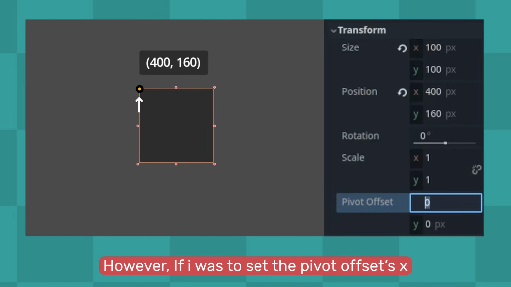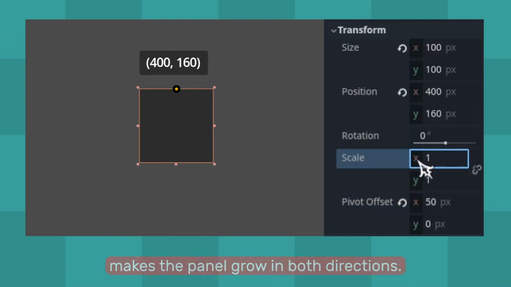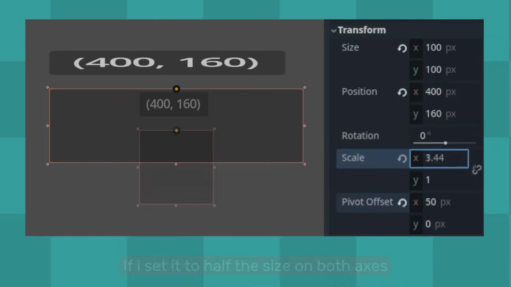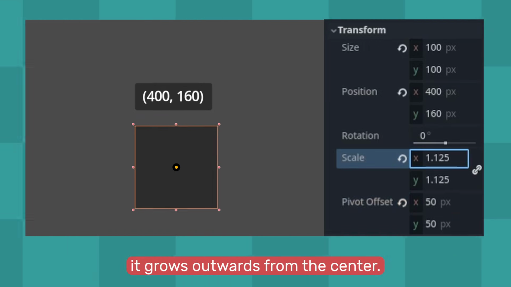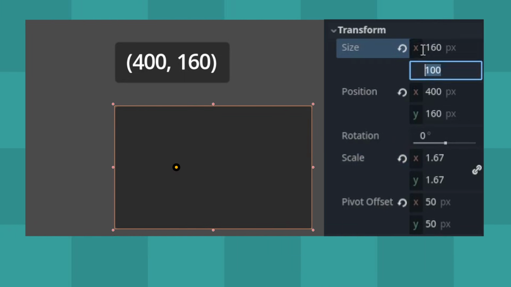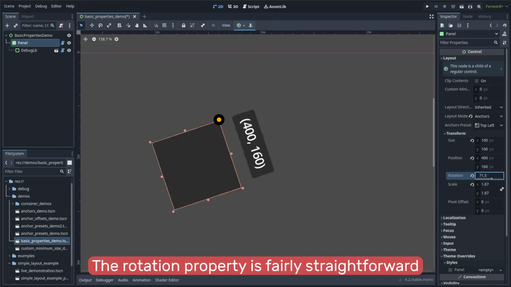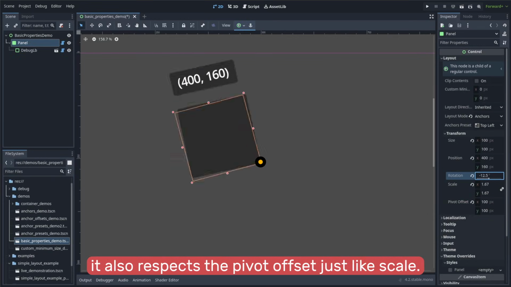However, if I was to set the pivot offset's X to half the size's X, you'll see that increasing the X scale makes the panel grow in both directions. If I set it to half the size on both axes, it grows outwards from the center. Do note that the pivot offset does not affect the size property in any way. The rotation property is fairly straightforward. Only thing to pay attention to is the fact that it also respects the pivot offset just like scale.